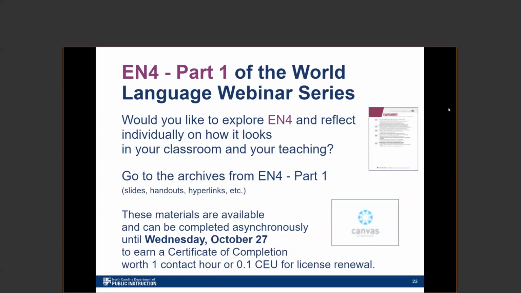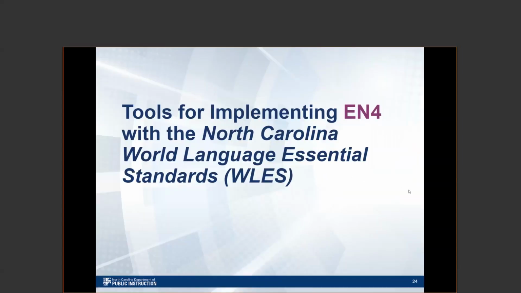For today, though, we're going to look at EN4 a bit differently than we did in part 1. For part 2, we're really going to focus on the tools for implementing EN4 with our North Carolina World Language Essential Standards, or WLES, because there are a number of tools you can use in the classroom, particularly to talk about proficiency and performance. And I want to make sure you're aware of them, but I also want to hear from you about how you're using them in the classroom with your students or how you're using them professionally as a teacher.